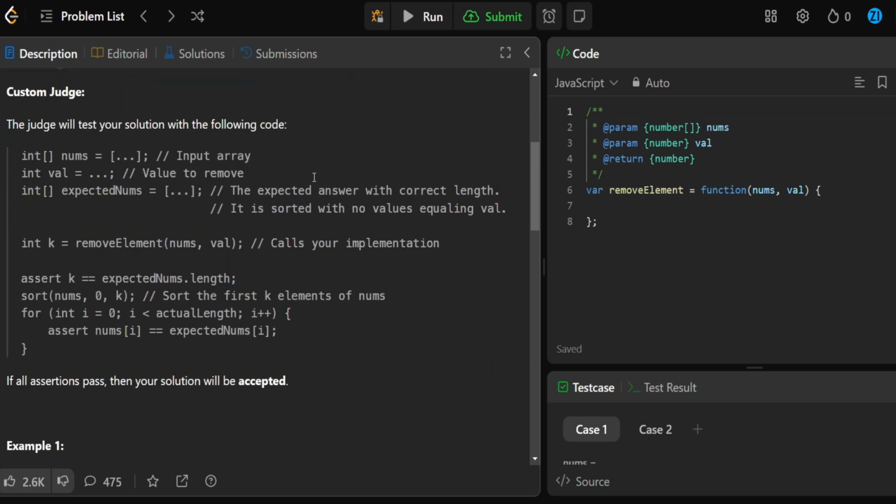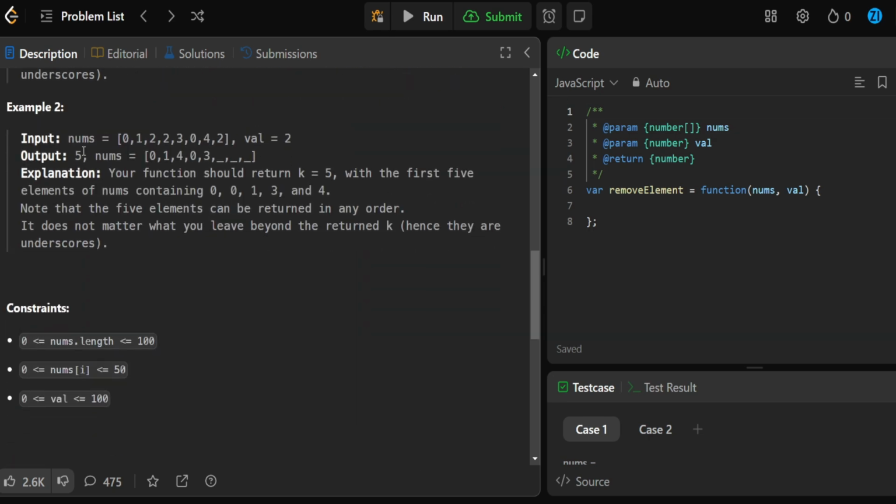Now, if we scroll down to check our examples here, as you can see, this is our array of numbers and this is our value. Our value is 2. And in the number array, we have 1, 2, 3 occurrences of the number that we don't want, right? But if you check, our output is not the array, it's a number. And this number here is representing an index.